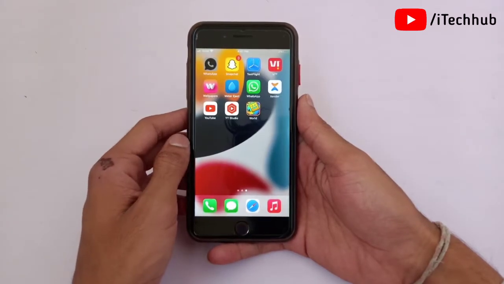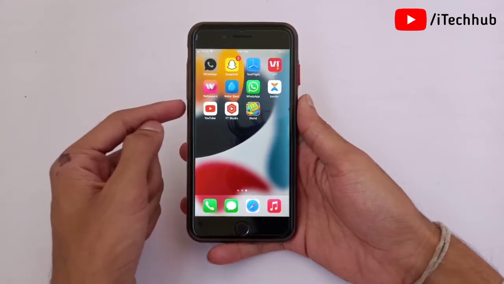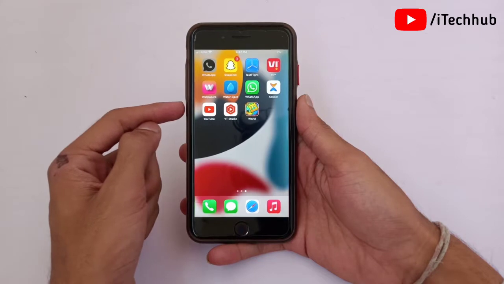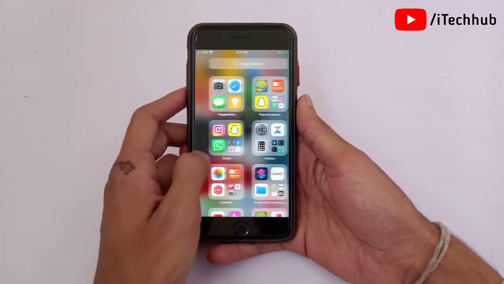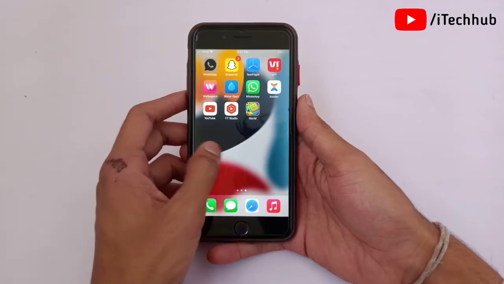So guys, in this video I will show you how to fix Snapchat message not sending on iPhone and iPad. A lot of Snapchat users have been reporting that after the new Snapchat update, messages are not sending on iPhone and iPad. Now the users' question is what to do to fix this issue.